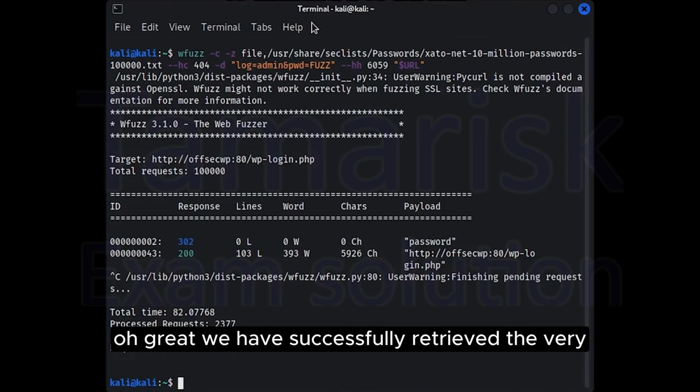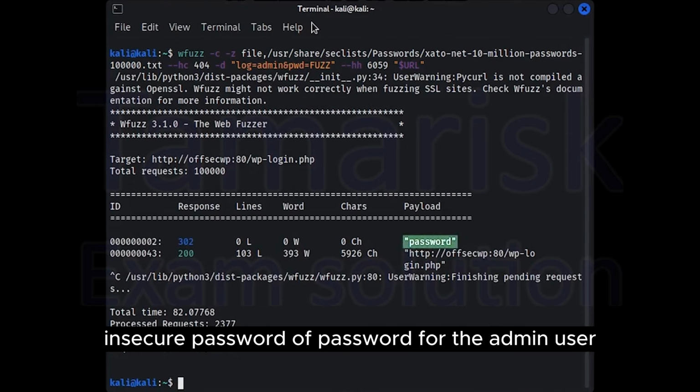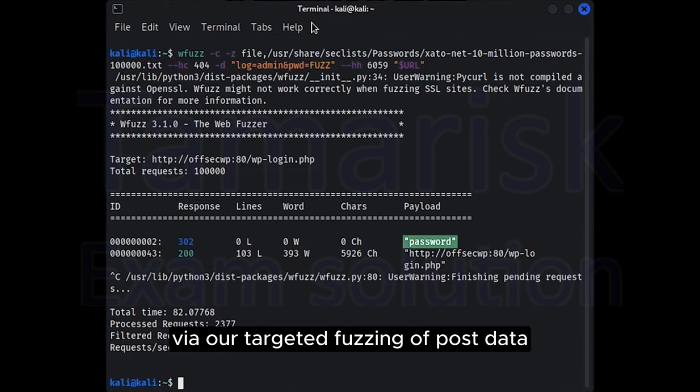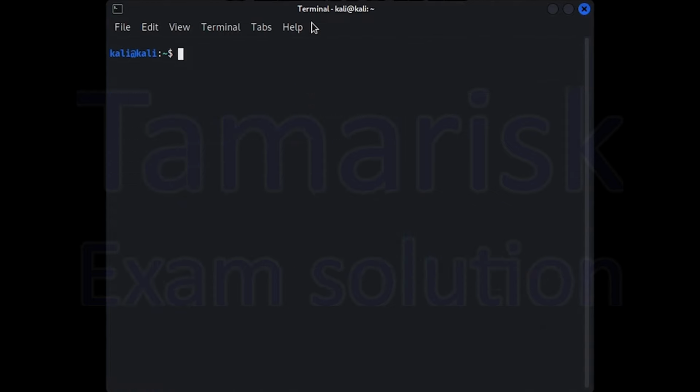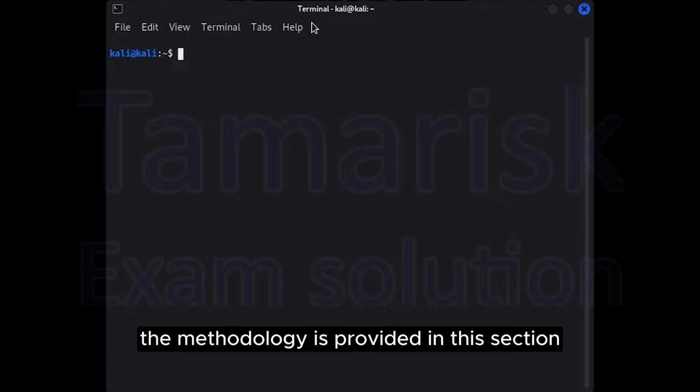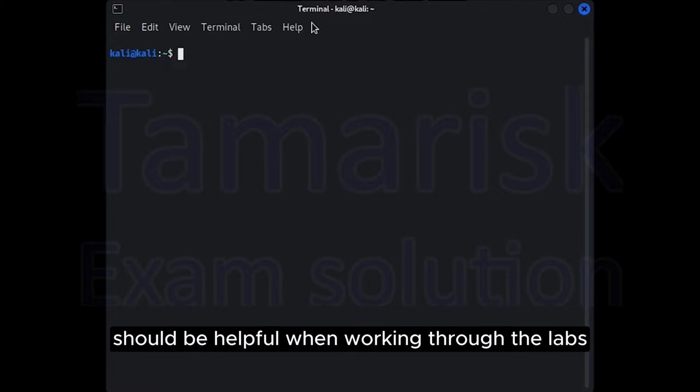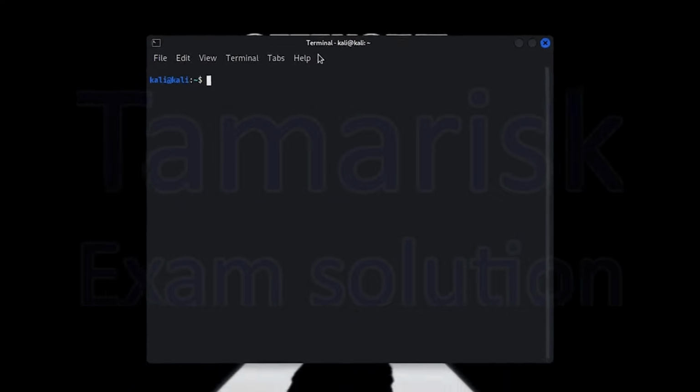Great! We have successfully retrieved the very insecure password of password for the admin user via our targeted fuzzing of post data. We've now covered the basics needed to use wfuzz. The methodologies provided in this section should be helpful when working through the labs.